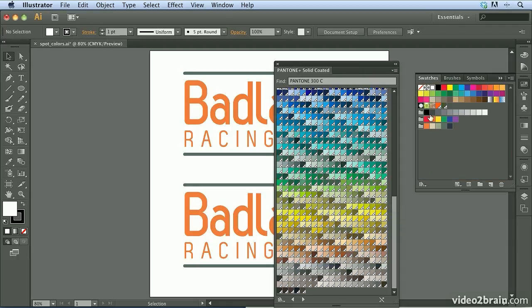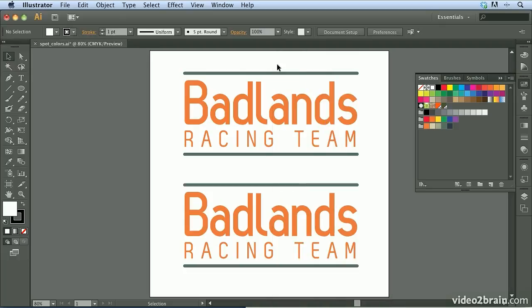And now we've added them to our swatches panel, so we no longer need this floating Pantone solid coated panel. So I'm going to go ahead and close that.